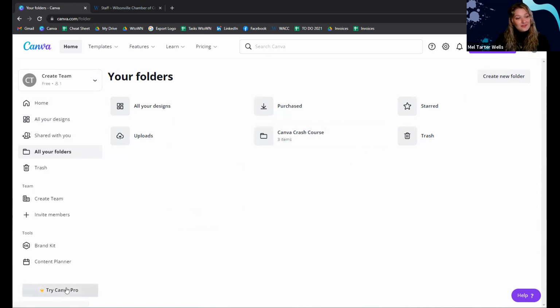And also on this left-hand menu, you'll notice that there is the option to create teams. Canva is a good way to share projects with your team. We're not going to go into that a lot today, but it has so many resources for interacting with each other. You can leave comments, you can design in real time together, a lot like Google Docs, which is so helpful.